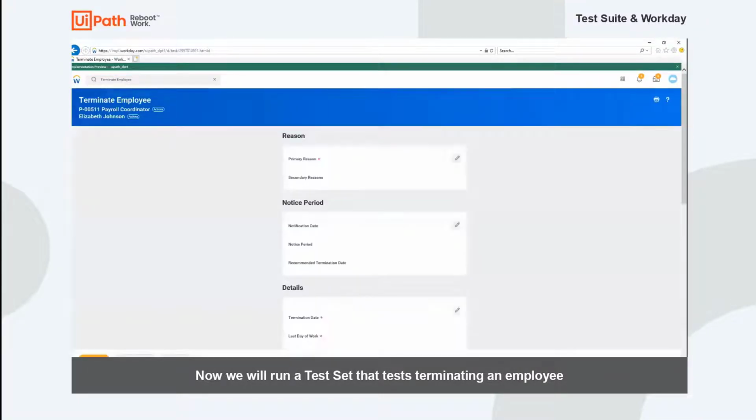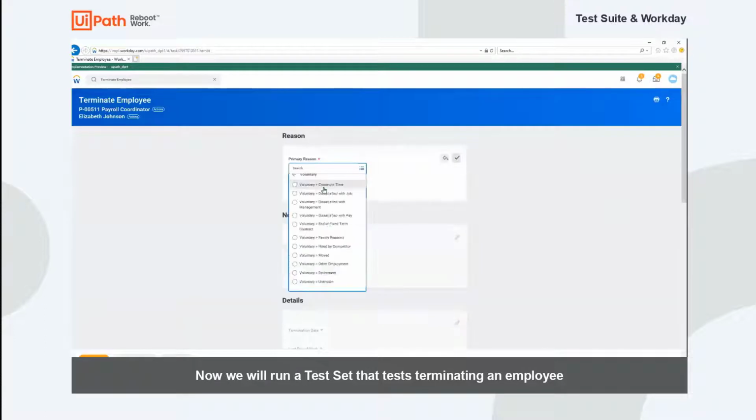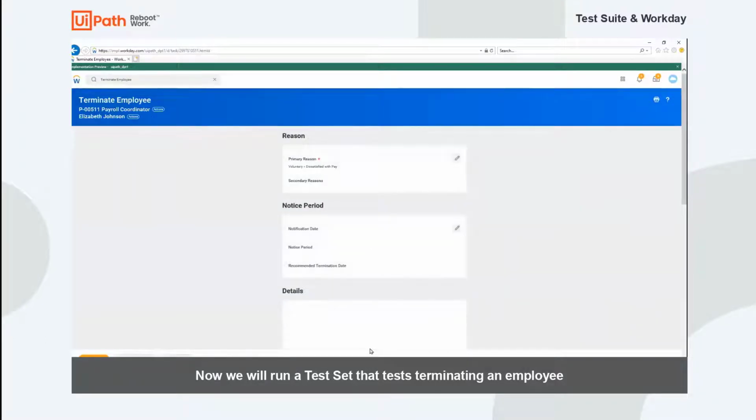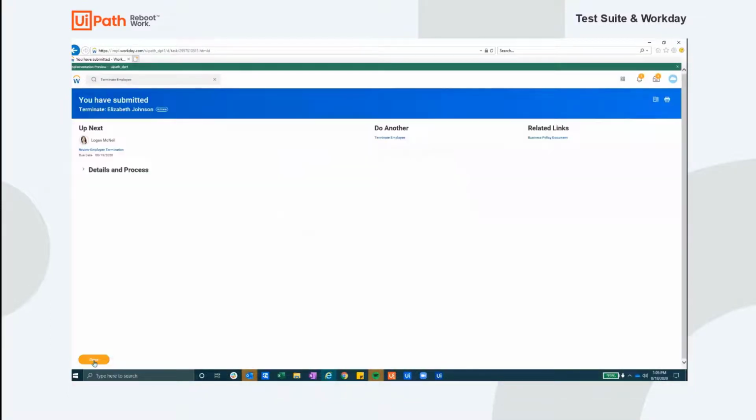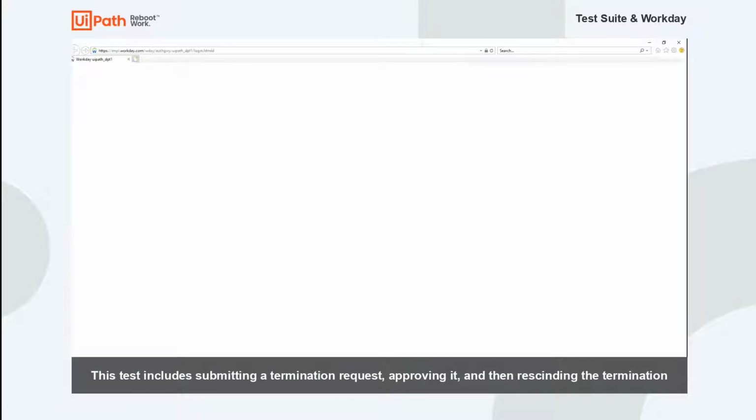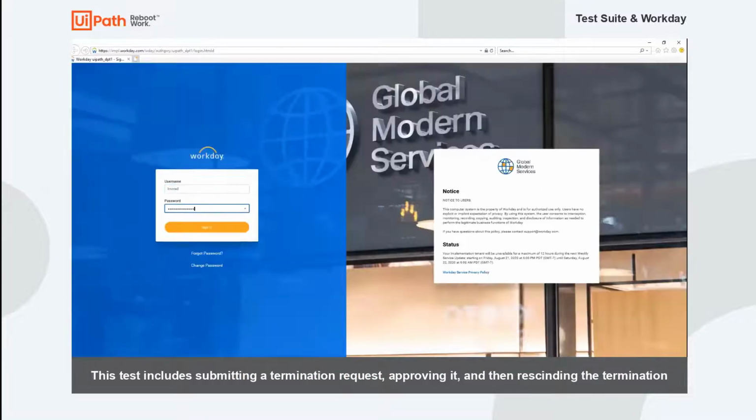The second test case checks that once a termination request is submitted, the department head is able to approve that request. And lastly, the final test checks to see if once the termination is approved, can the decision be reversed within Workday and the termination rescinded.